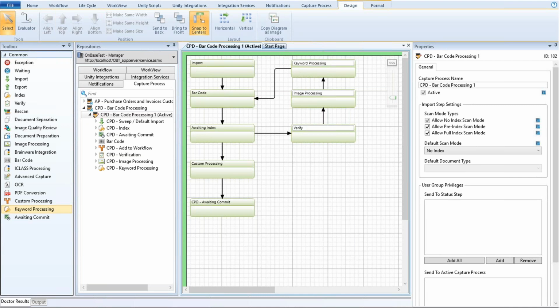Evaluators are the black arrows connecting every step. They are easily created by clicking on the Evaluator button in the Design tab on the menu bar.